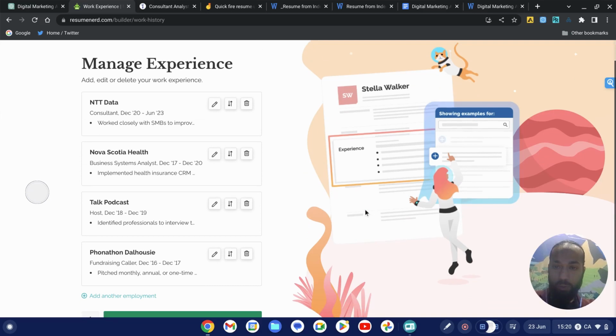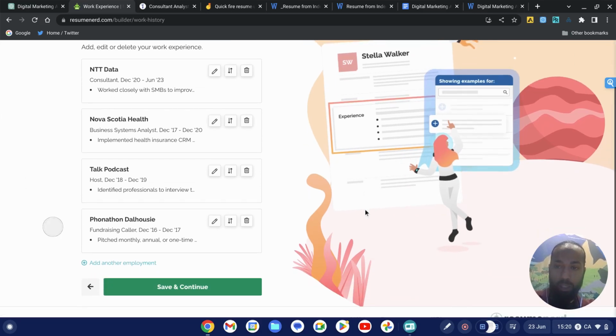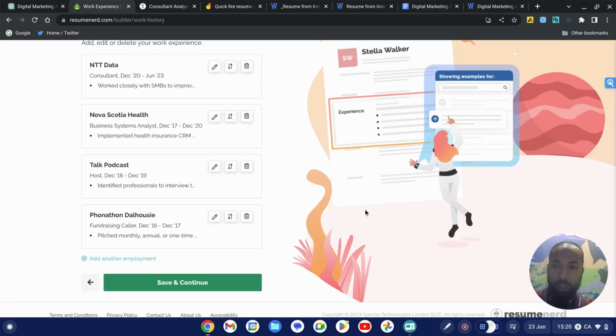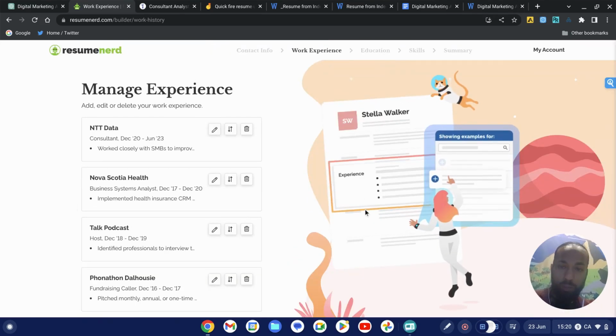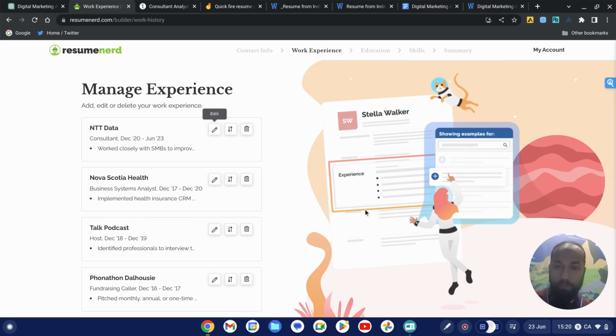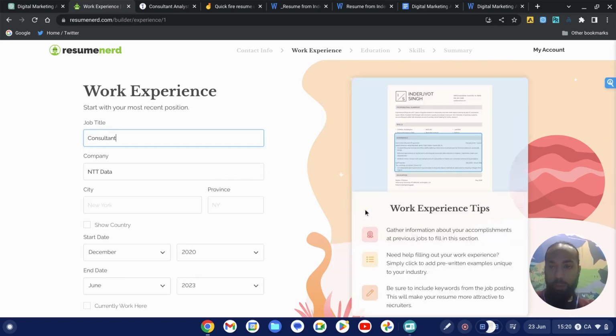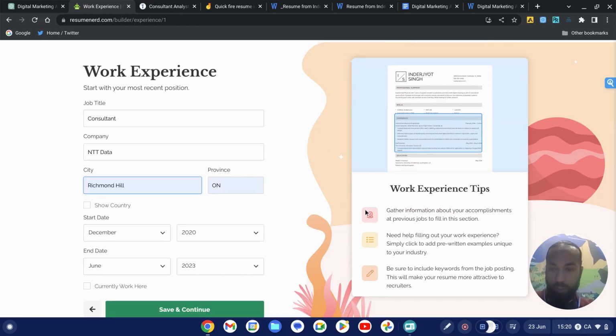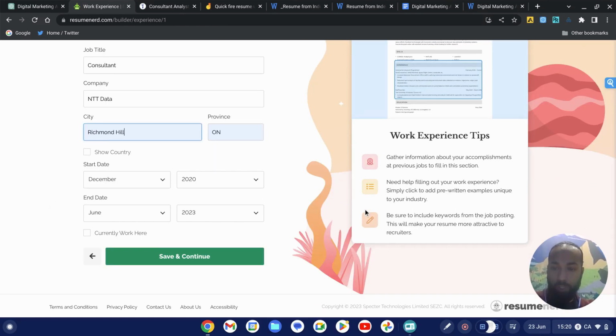So if you see, it has already taken the input. It mixed it up a little bit. So it would be a good idea to just quickly check. All right, consultant, you just enter your city. Okay, whatever. Let's just enter the city. All right. Do you currently work here? Do you want to tell people you currently work here? Up to you. You choose. All right. And June, December 2020. I'm going to change this to 2021. Okay. Save and continue.